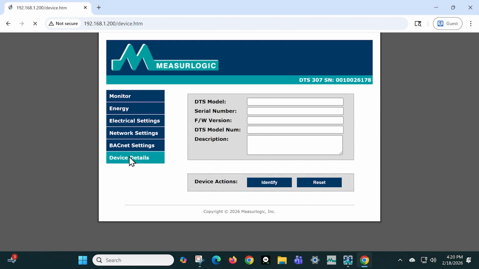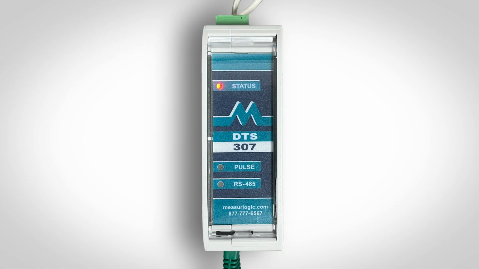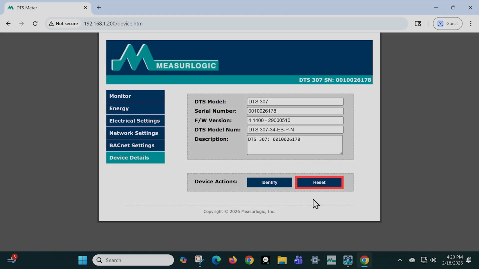The Device Details tab shows your DTS meter information. This information will be useful if tech support is ever needed. The Device Action section at the bottom of this page has two buttons. The Identify button can be useful when you are unsure of what meter you are connected to. When clicked, the status LED of your meter will flash quickly for 15 seconds. The Reset button will power cycle the meter.